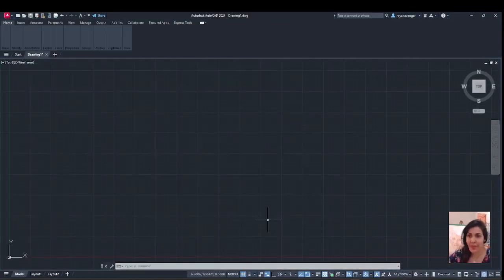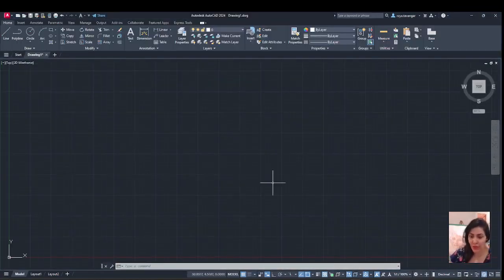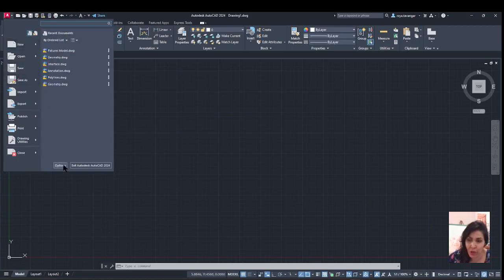And yes. Sometimes you need to reset profile. Sometimes you don't have right click on your mouse. You cannot right click. Again, go to application menu, go to options.